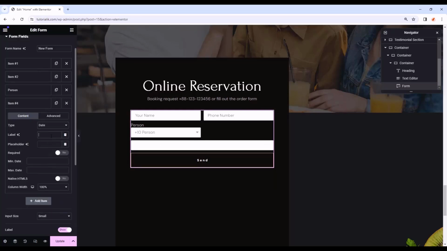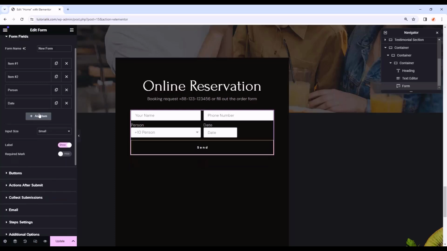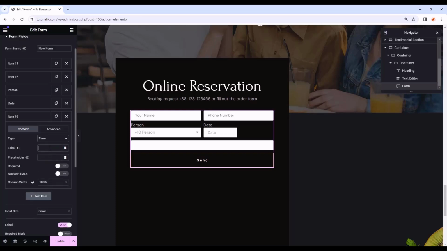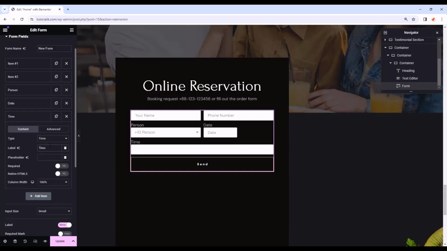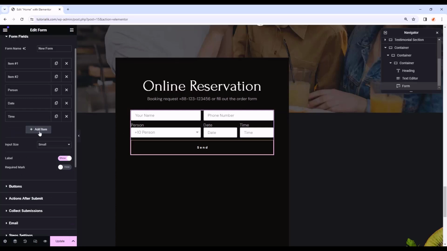This one will be date, and in the label I'm gonna type date, and also in the placeholder it's date. And let's make the column width 25. Then let's add another one. This one will be time. In the label I'll type time, in the placeholder as well. Then I'm gonna make it 25, so it will share 50% all together, and this 50% and this 50% all will share 100% of this line.